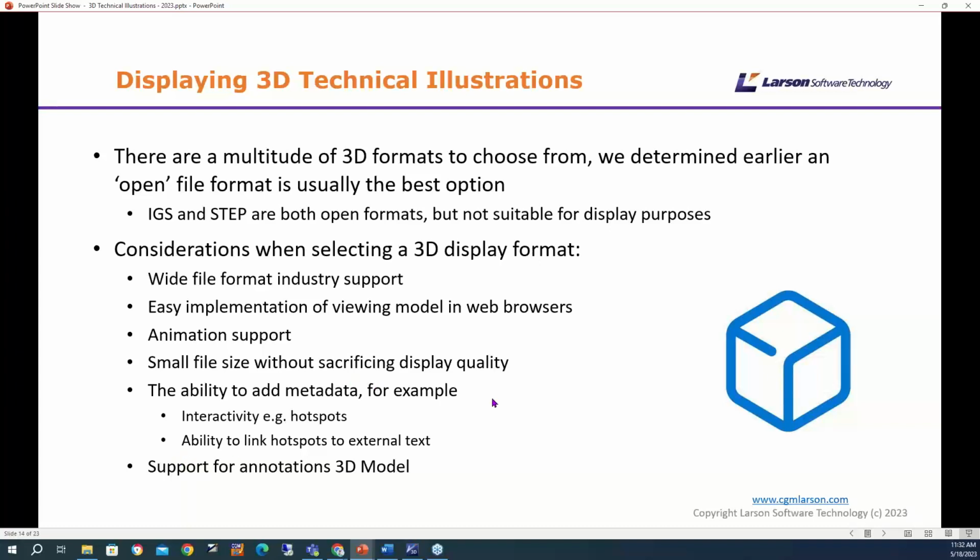Okay, so displaying the illustrations. So we've been authoring them. We've created the illustration for the IETM or the electronic manual, but then how do we display that? And one of the first things we came across is, what file format should we use? We didn't want to support everything because it would be difficult to do that. So we had to come up with a 3D format that would be good to display this information, and fulfill all our requirements. IGES and STEP are not really suitable for this.